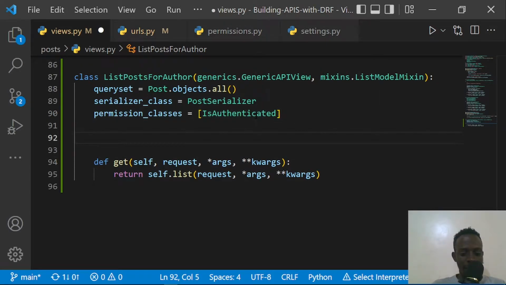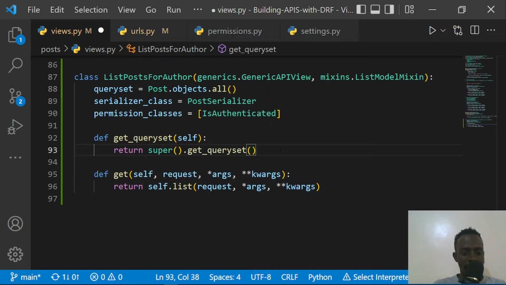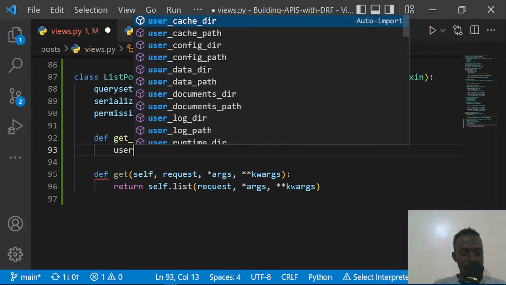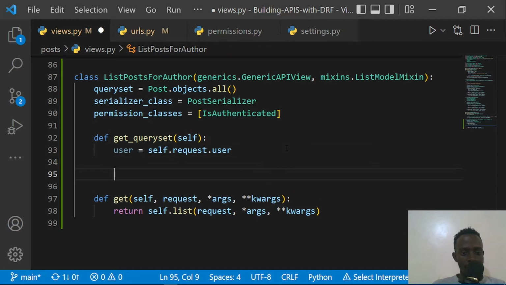So how I'll do that is by coming right here and defining a function that's going to be called get_queryset. And within our get_queryset method, I'm simply going to define how we're going to return our posts. Now, if we want to return posts for the currently logged in user, we're going to need to access the user object that's within our request. So to do that, I'll simply say that our user is going to be equal to self.request.user. So this is going to give us access to our request object, and then within our request object, we shall have our user.